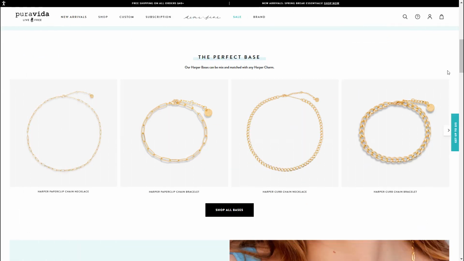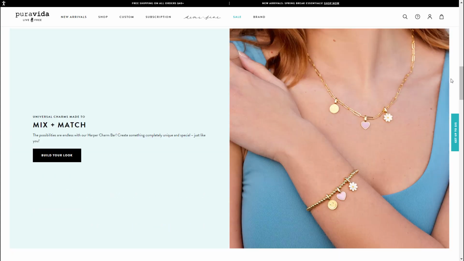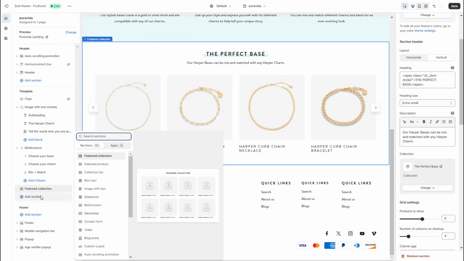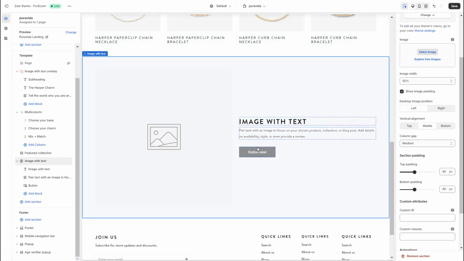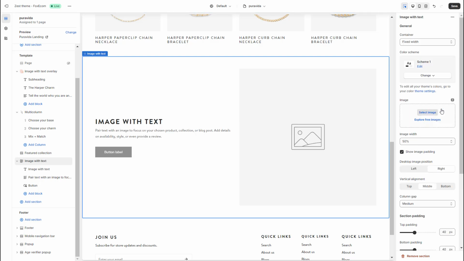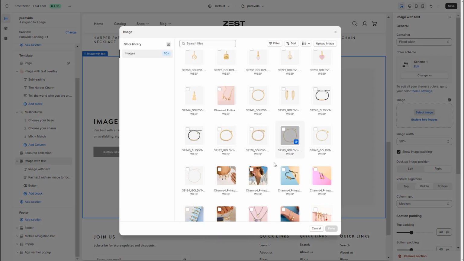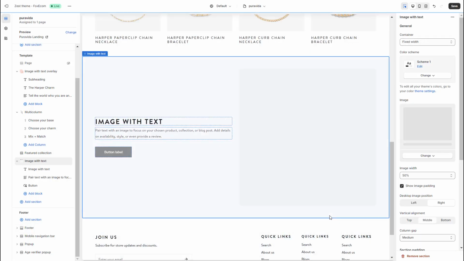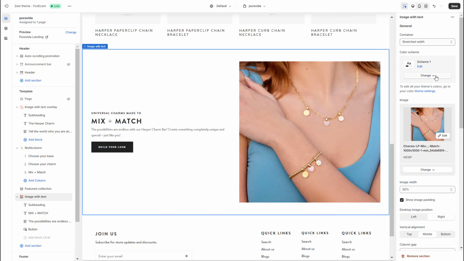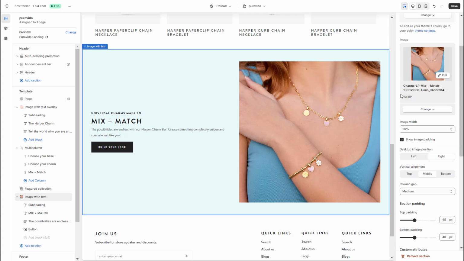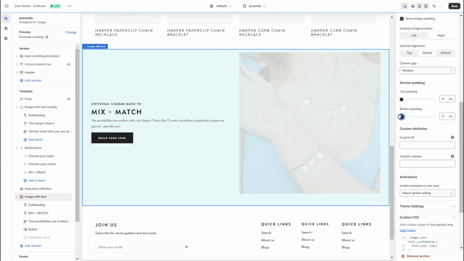Up next, we've got a section that's super easy to build. This part consists of two columns, one for the content, and one for an image. We'll be using the theme's built-in image with text section. Set the image position and upload the image. We will use color scheme 3, which we have set in theme settings for this section. Adjust some padding.